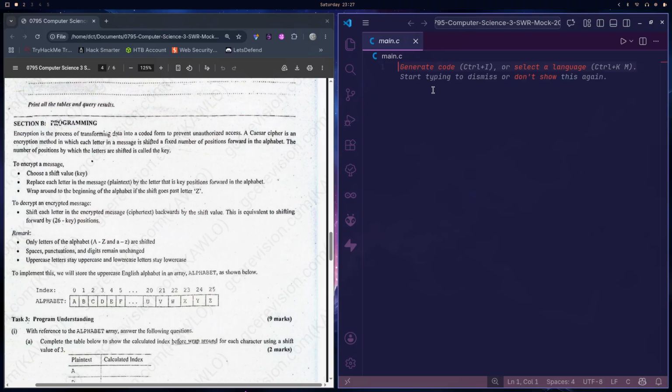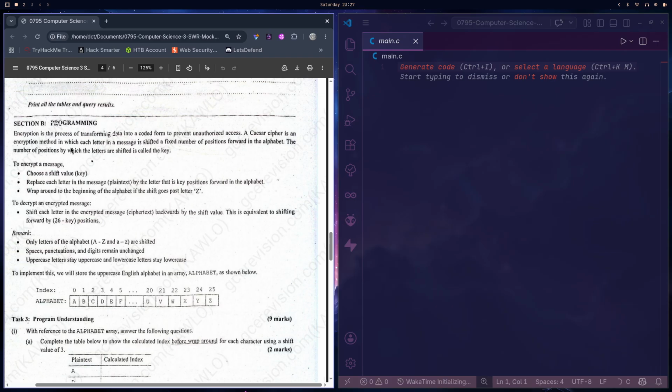Okay, so let's read the question. Section B program says encryption is a process of transforming data into a coded form to prevent unauthorized access. A Cipher is an encryption method in which a letter in a message is shifted a fixed number of positions forward in the alphabet. The number of positions by which the letters are shifted is called a key.